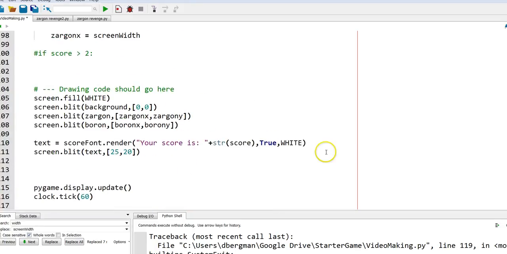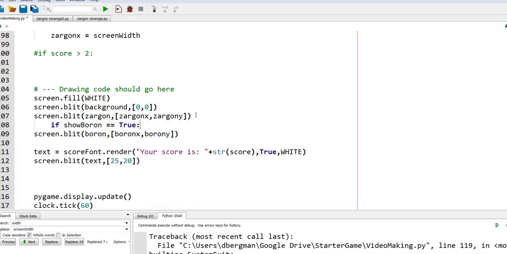Currently the reason it is showing Boron the whole time is because, if you look down at our draw code, we have this code right here. That code specifically says show Boron. That's what the screen.blit command does. It shows things at an exact coordinate. But we don't want Boron to show up the whole time, only when we reach 3 points. So what if we only let this code happen under this circumstance: if show boron ever becomes true, show it.